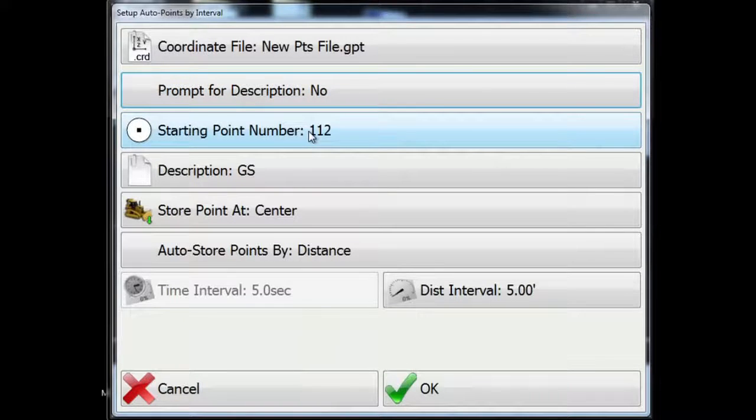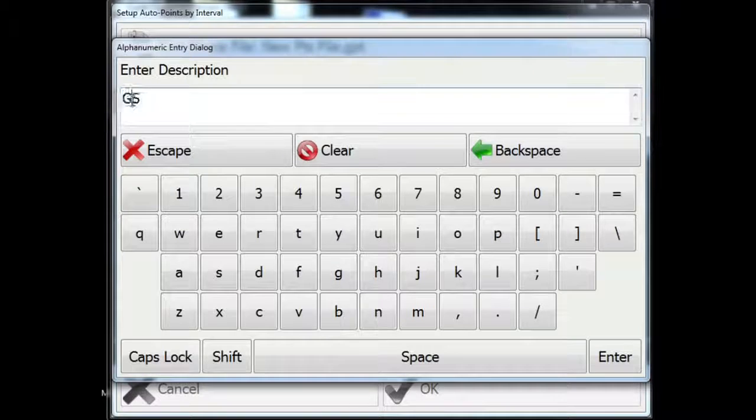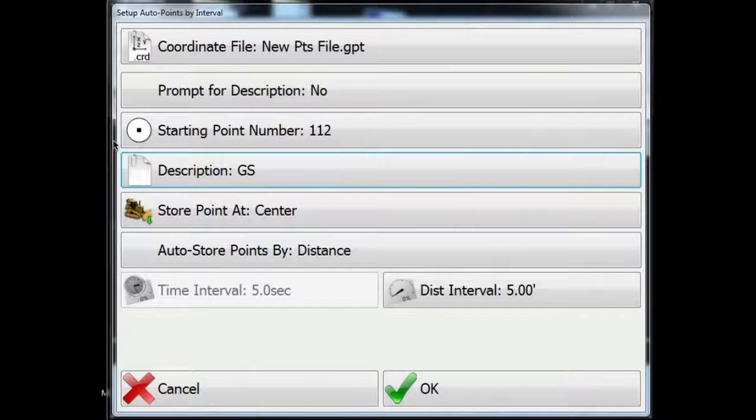You can set the point number range that you're going to store points from. We'll leave this at 112. That means it will be collecting 113, 114, incrementing by a single point number. Here's the description, GS. We'll just leave that description in there, but this is where you would type in whatever the description of the point is. And you saw the reference point at the center front of the vehicle, the way we have it set up. You can also offset that point to the left side or to the right side.